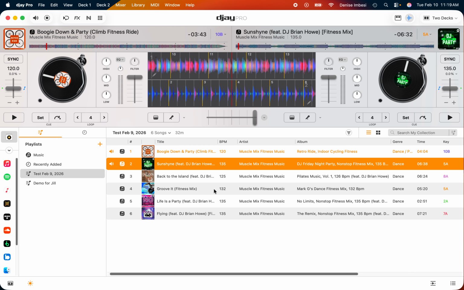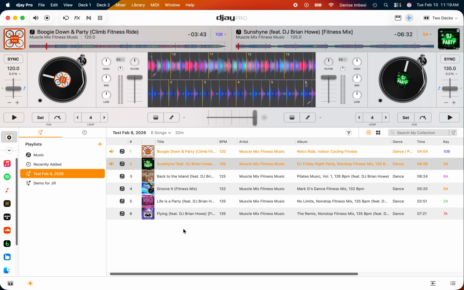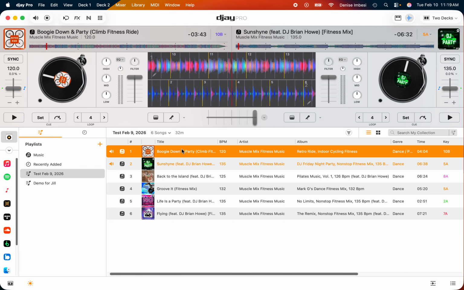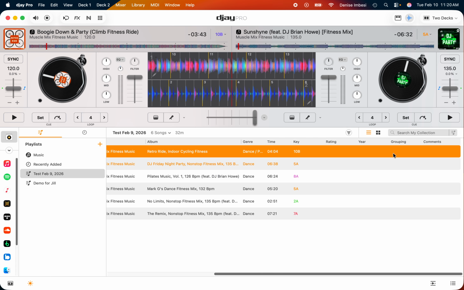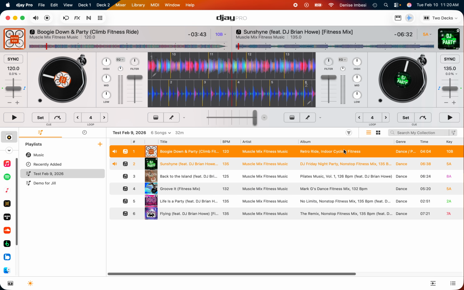Here in the middle is whatever you select under your playlist on the left-hand side, and that is what's going to show up here in the middle. What's really great is it'll show you the source in the first column. It's going to say the track number. It's going to have the title of the song, the beats per minute, the artist, the album, where it's from, genre, time, key, and anything else you add to the metadata.